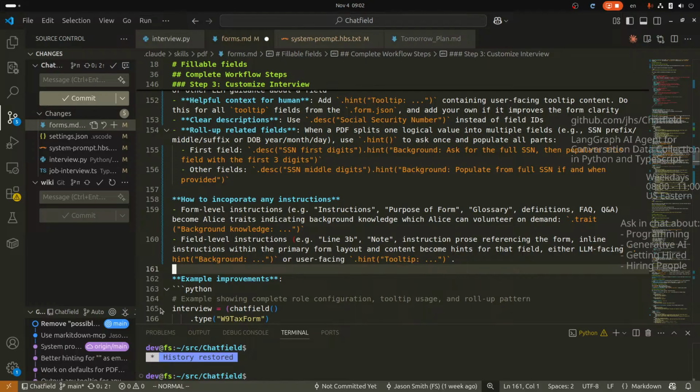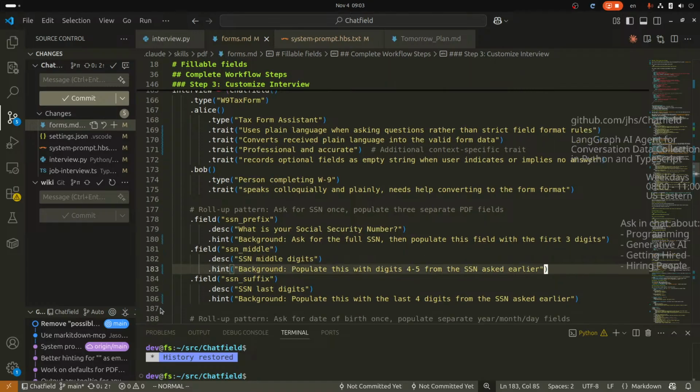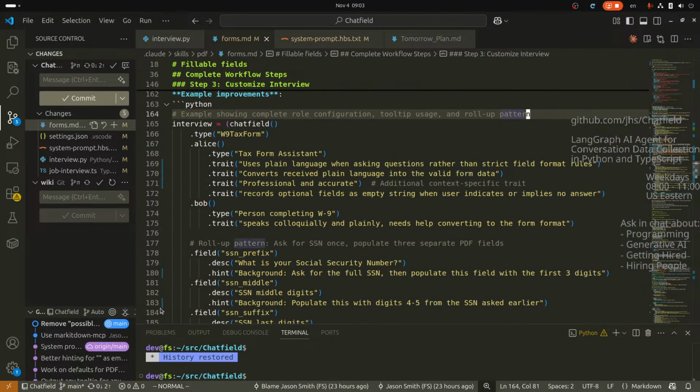I think we're good. So I think that's it. How to incorporate instructions. Form-level instructions become Alice traits. Field-level instructions. Okay, off we go. This is cool. Let's not have that. So example improvements, right? And is this even improved? SSN prefix. Wait, dot field? What do you do? Okay, dot field. Okay.